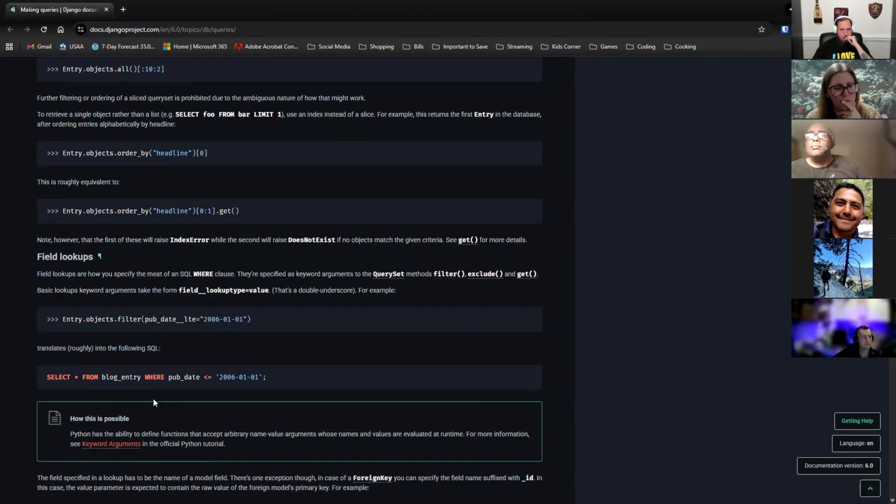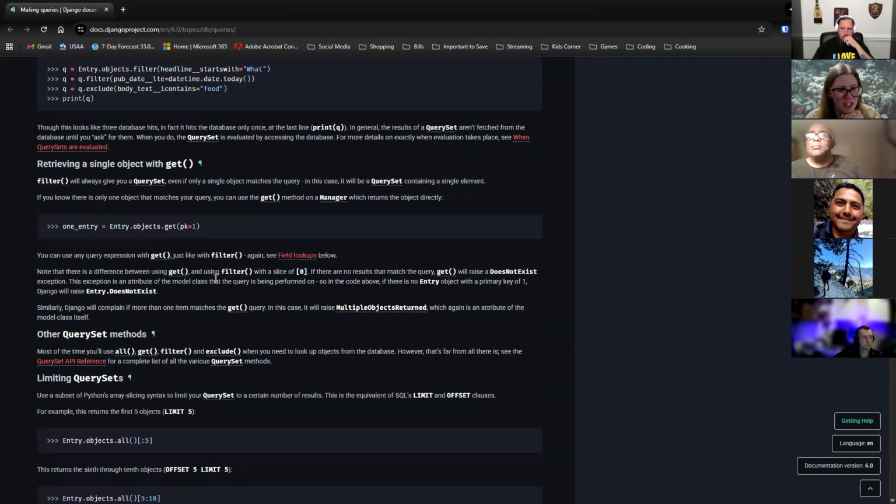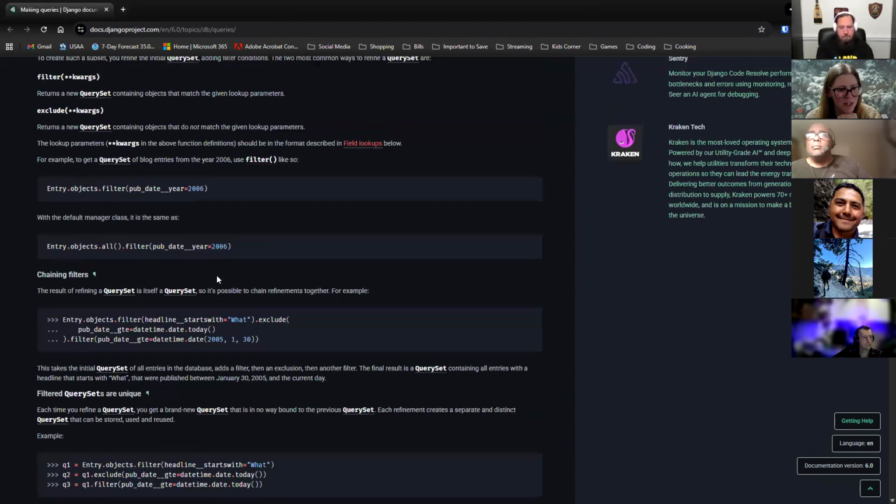Entry.objects.filter and the equivalent in SQL is select all from blog entry, but where is blog entry specified? I mean, it is supposed to be like this. So I guess in SQL, the table name would probably be like blog entry. But our model name is probably entry, is what I'm guessing. Okay, so it goes off the model name. Yes, yes. So like Pokemon's our model name.